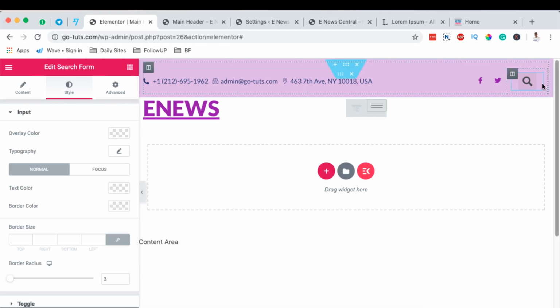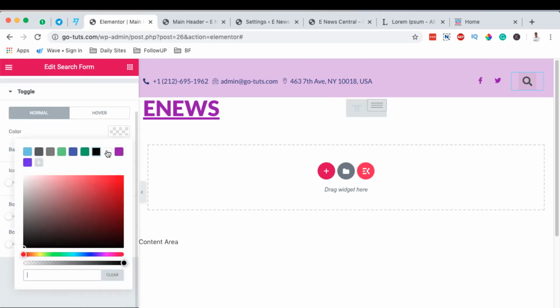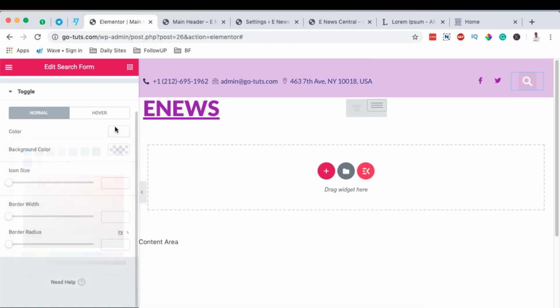You can also make a lot more changes, like changing the icon color, overlay color, typography, the toggle color. Like for example, this is the toggle color, which is the icon color. So you can even make it white. And on hover, when someone hovers over this, you can also give it a different other color.